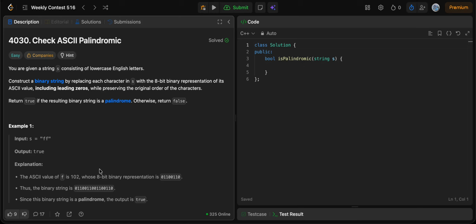So today we solve the problem of check ASCII palindromic. This is a problem from a LeetCode contest. This is an easy level problem. What does the problem say?